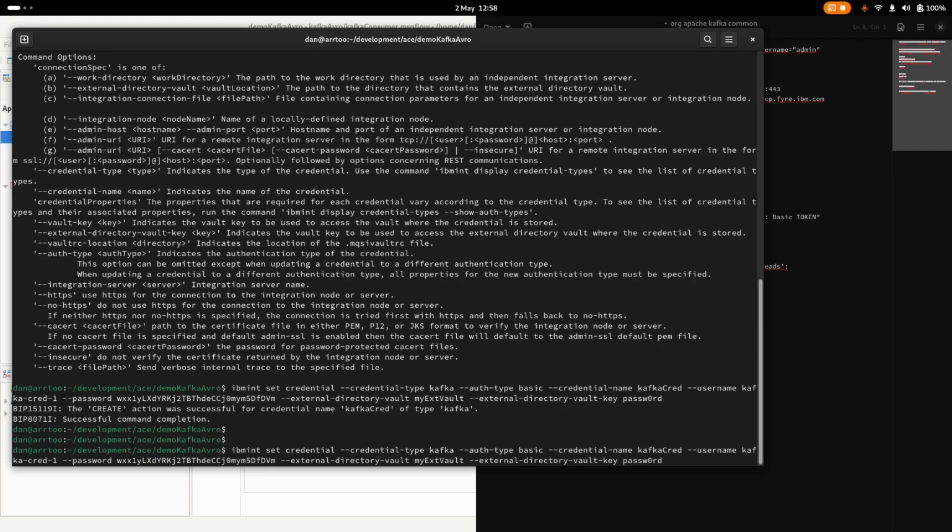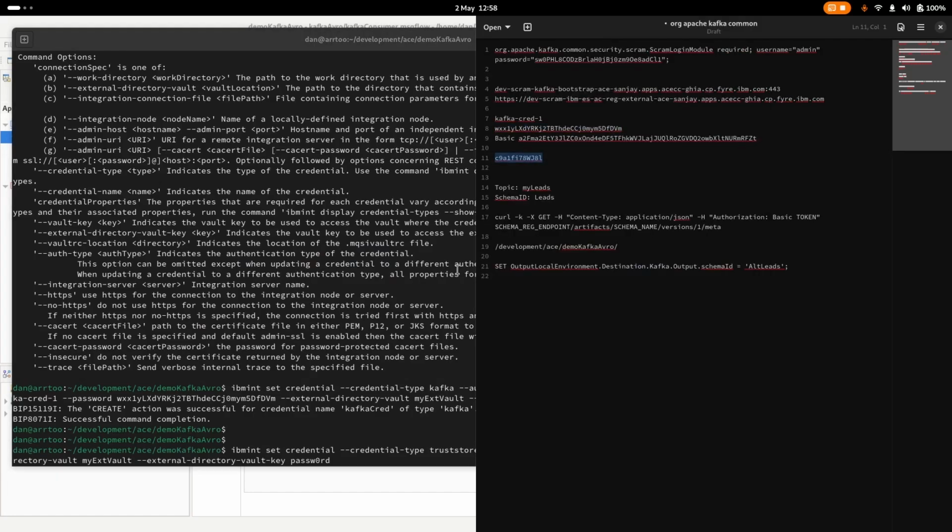We need to do something similar, but this time it needs to be the trust store. Doesn't take an auth type. We called it Kafka Trust on the policy. We don't need a username. The password will match the password that we got when we downloaded the certificate.